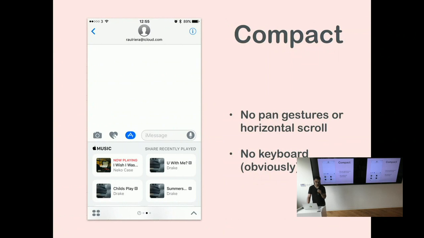The limitations with compact are that there are no pan gestures or horizontal scroll, obviously, because swiping horizontally changes the apps that you currently have installed.